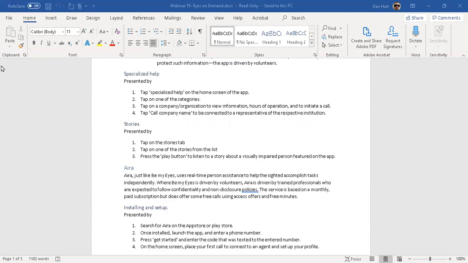But if someone needed to use this service for some sort of pregnancy test or fertility test, and you needed privacy and wanted to talk to someone professional, and you might not have had a doctor right away, well, just fire up Be My Eyes, tap on specialized help, health and wellness, personal care, Clear Blue, and then call here. And here's how you call.